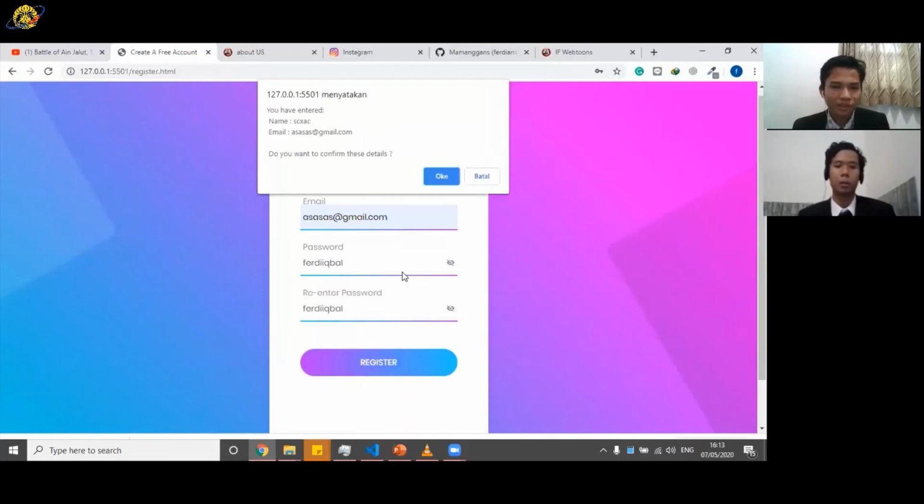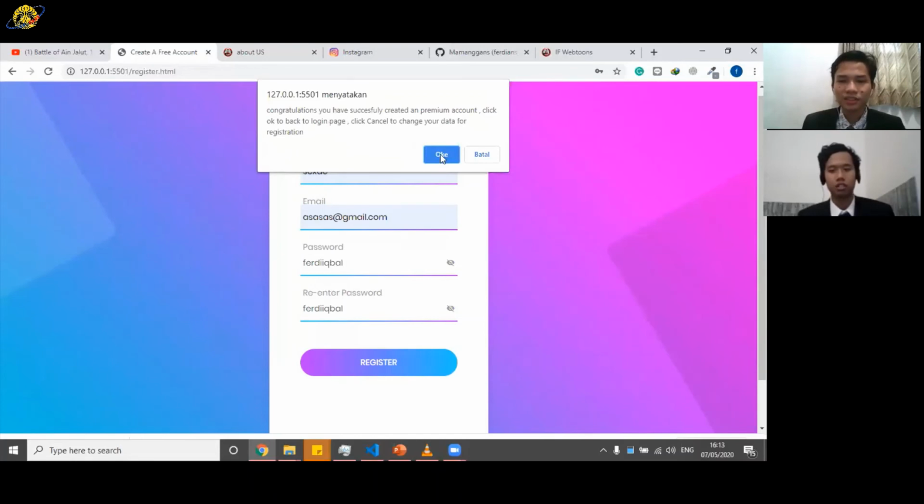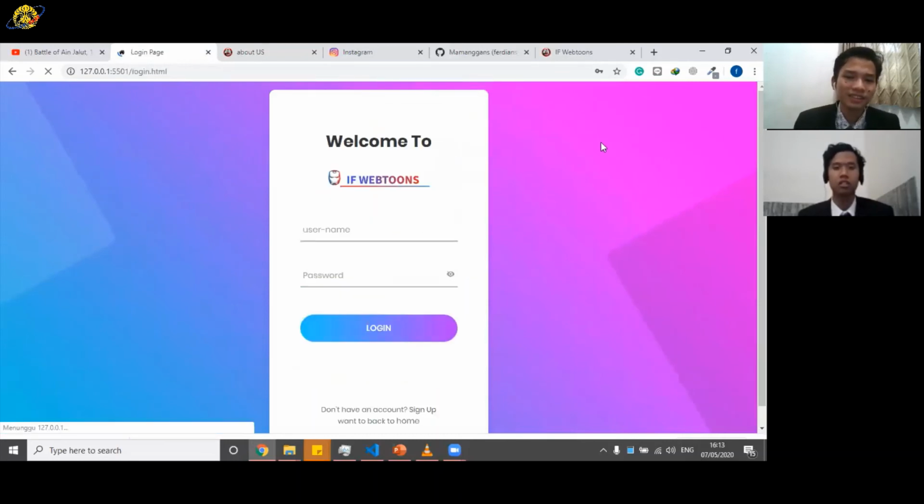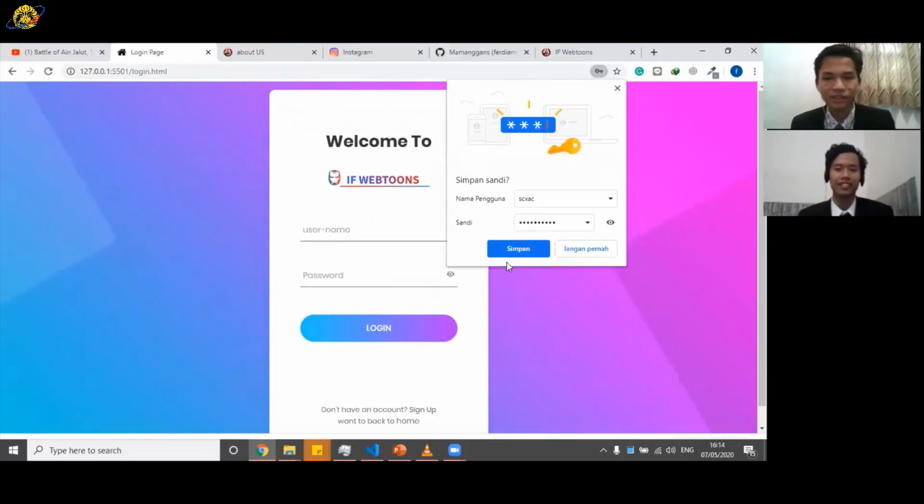the website will give an alert that says, do you want to confirm these details? And if the user presses OK, it will ask if they want to be redirected or cancel the registration form. And if they click OK, they will be redirected to the login page.